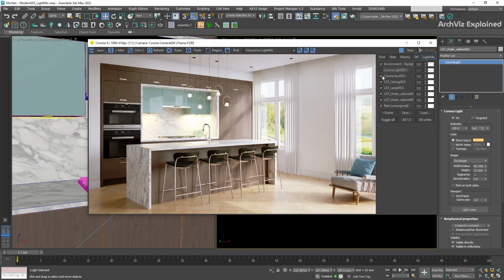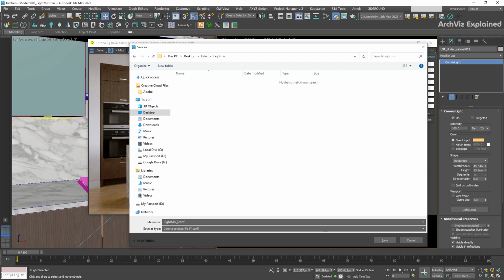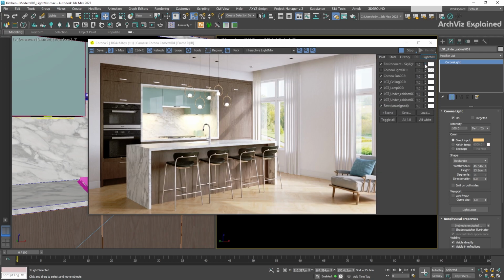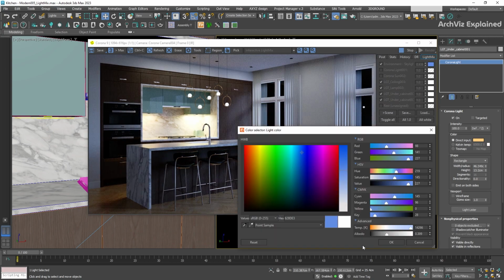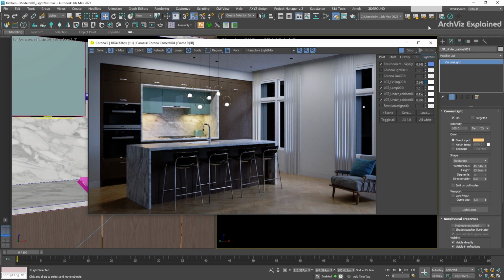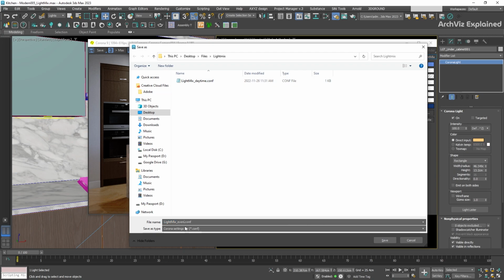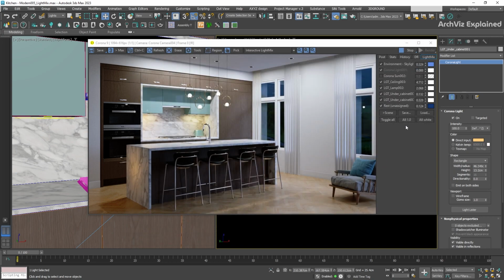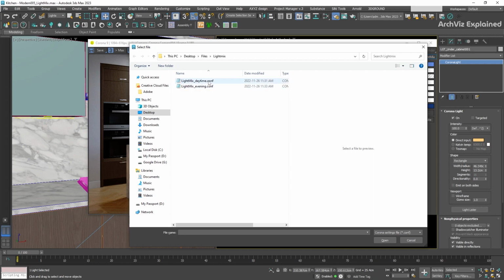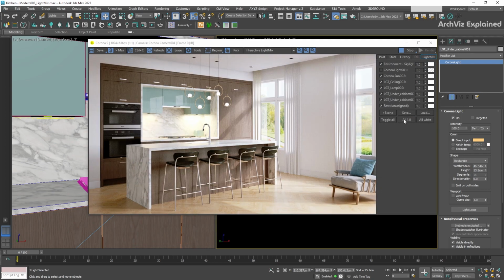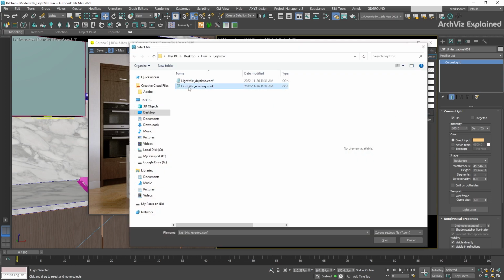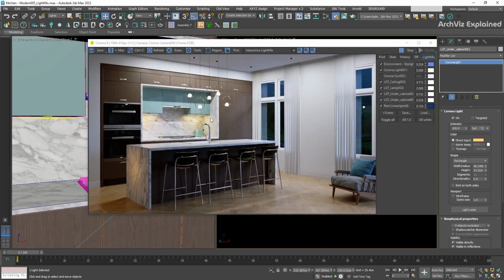For example, we can create a daytime render and click the Save button to save these values. We can then modify some of the light intensities and colors, as well as turn off some of the lights, and save them, for example, as an evening setup. We can then use the Load button to load these settings to any of the cameras in our scene. This option is great if you want to share the lighting setup or if you are testing multiple lightings.